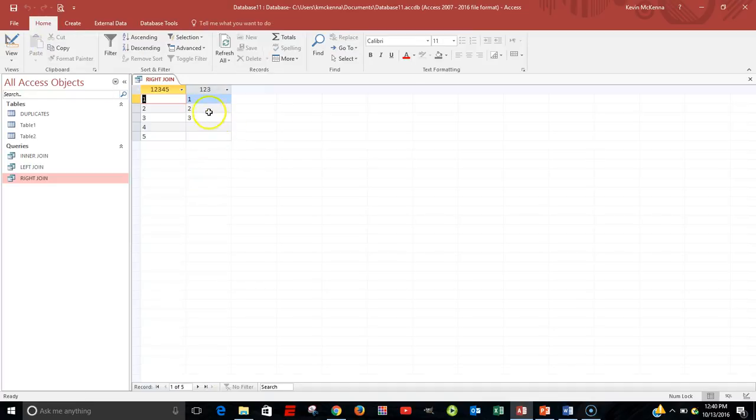This is a key point here. Right join, everything in table 2 is showing, but in table 1, only the records where there's a match. There's actually a null value here. Nothing is in there because there is no match. And really, that's the gist of an unmatched query, which we're going to run next.